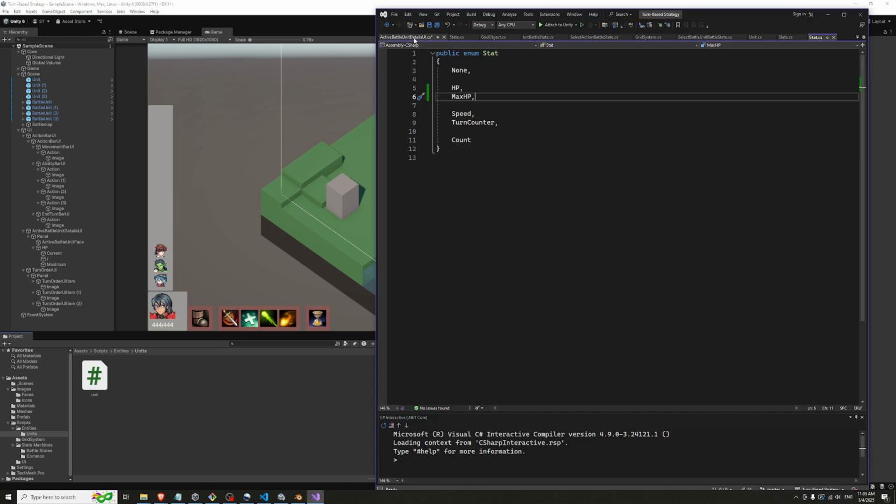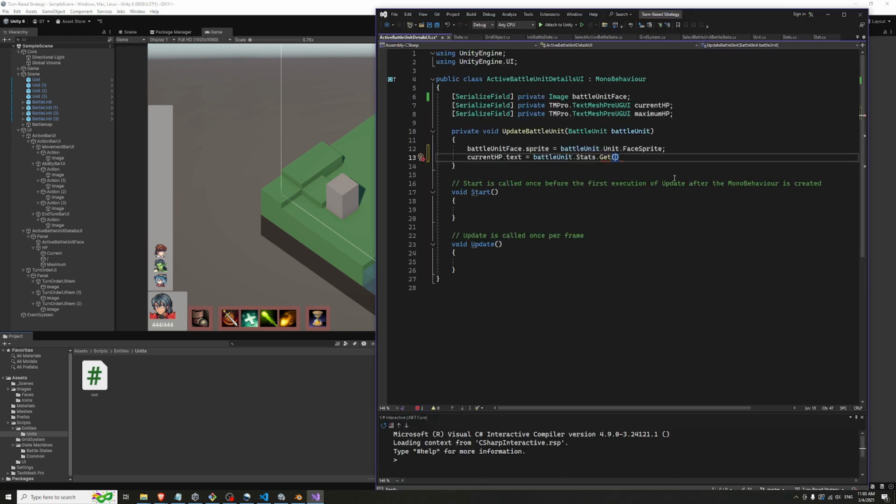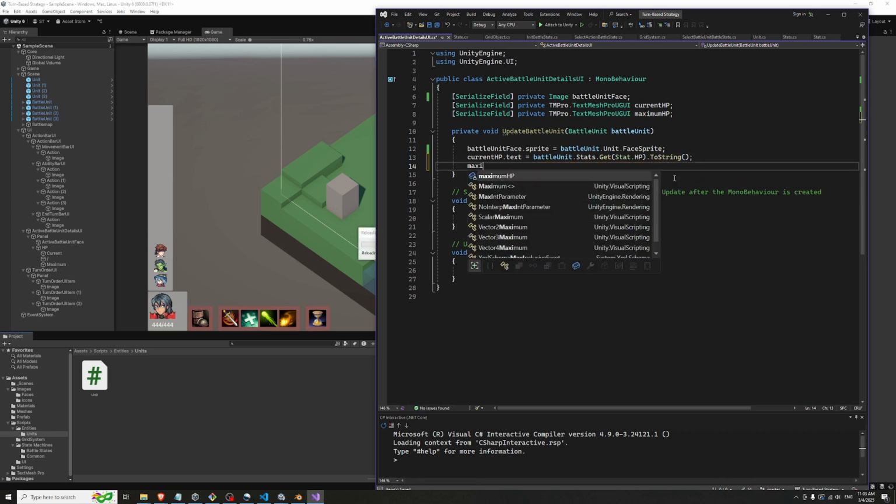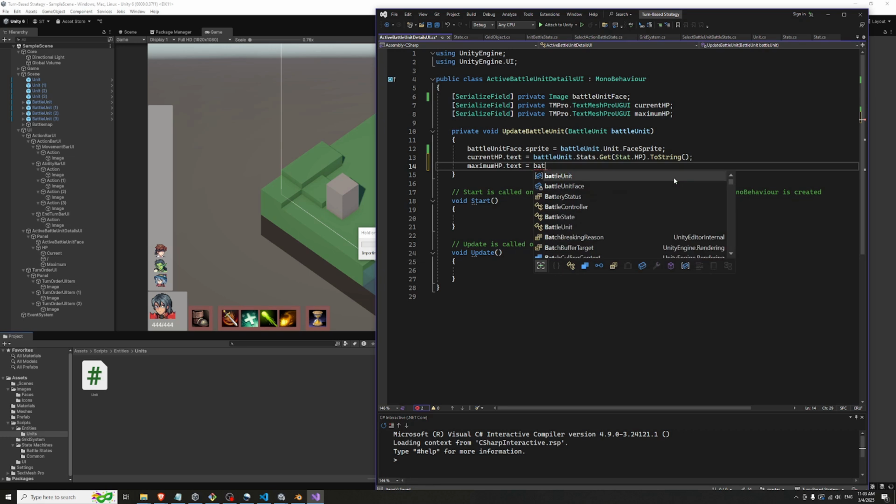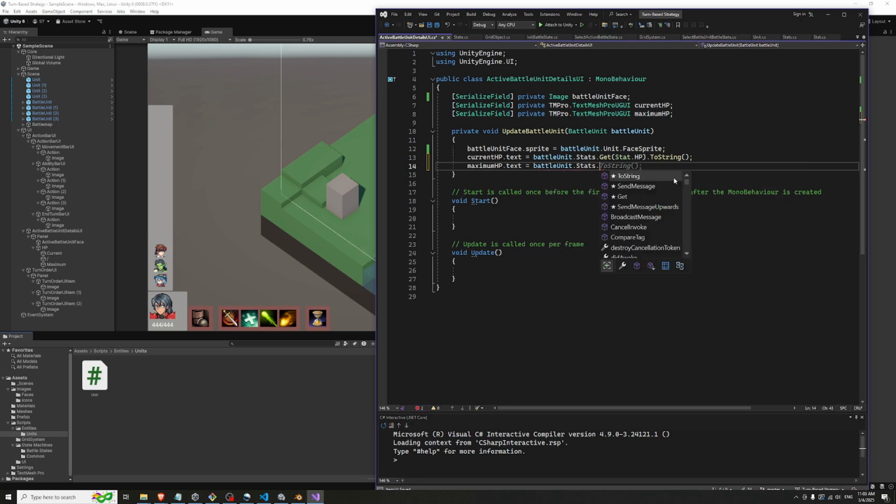Back to the code. So do we just want to get the stat.hp for current, and make sure it's a string, and then the maximum, same thing but for the different stat. So that's only when we update. So how do we update?